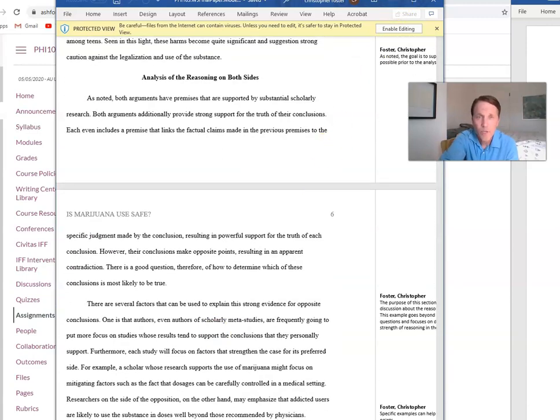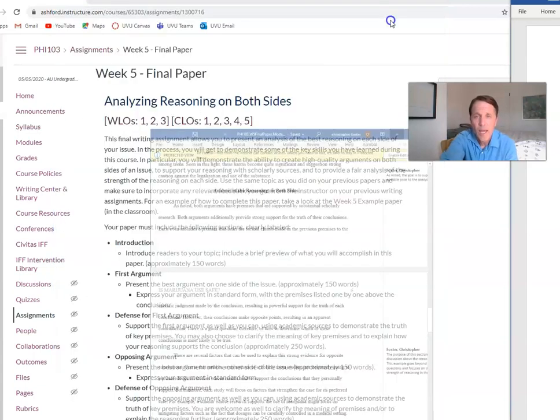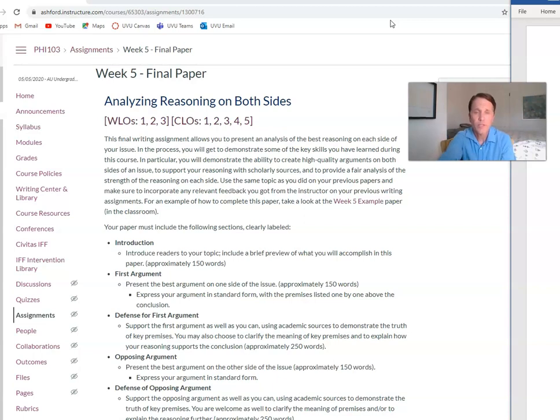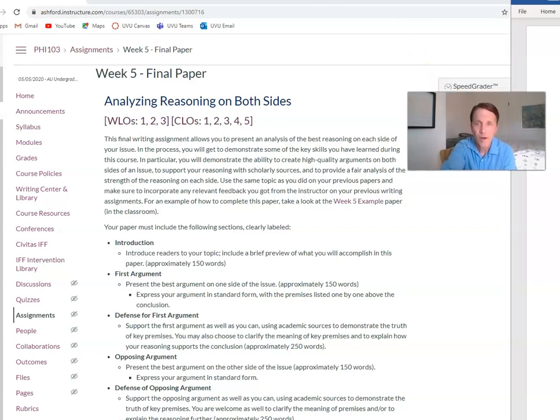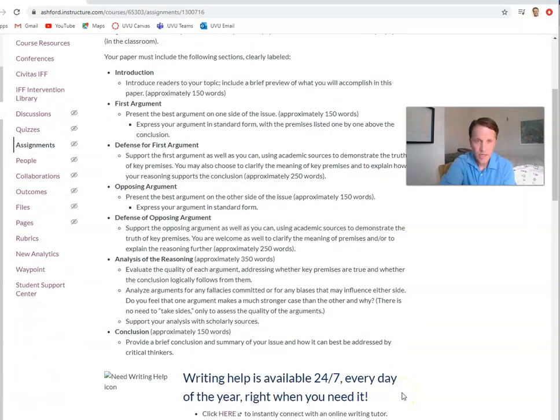Of course, you can also talk to your instructor with any questions you have about how best to do this paper. And don't forget about the additional research helps and writing helps we have here. We have tutoring as well as the Ashford Writing Center that can help you with your writing and organization, etc.